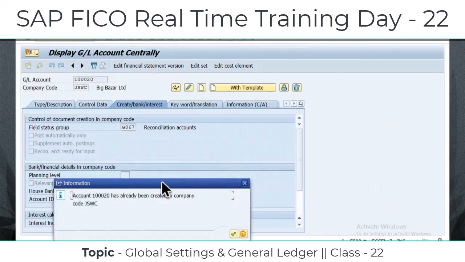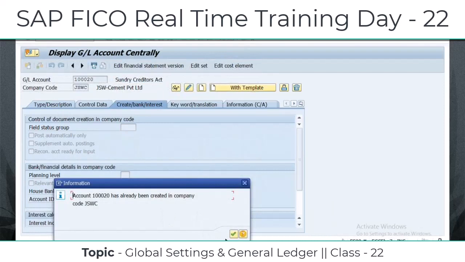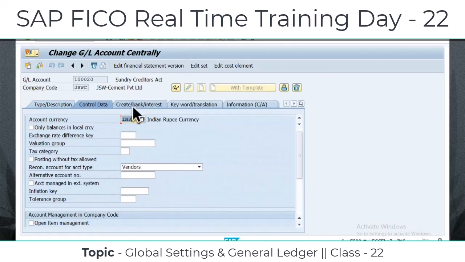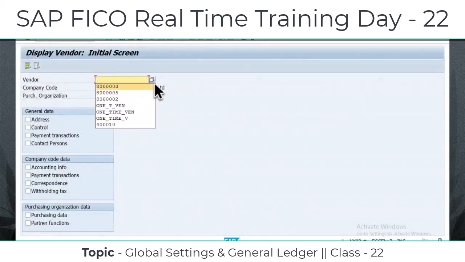Example, this is my reconciliation account. Sundry creditors, the purpose I created. See, same attributes I have specified. Same things. Okay, this GL account is assigned in my vendor master records. The same GL account is assigned in my vendor master records.